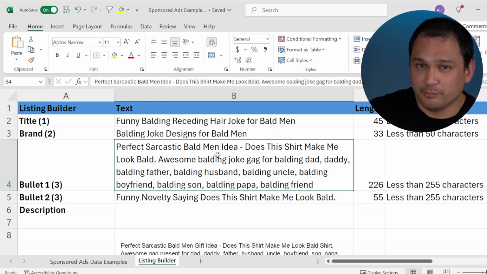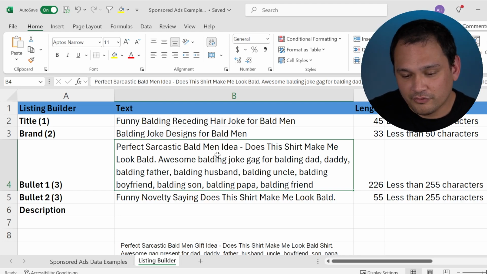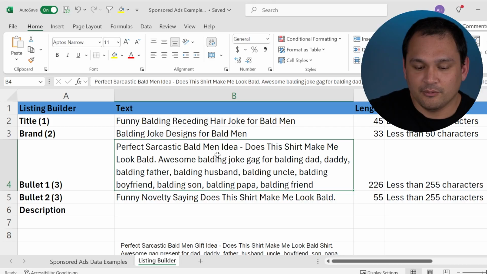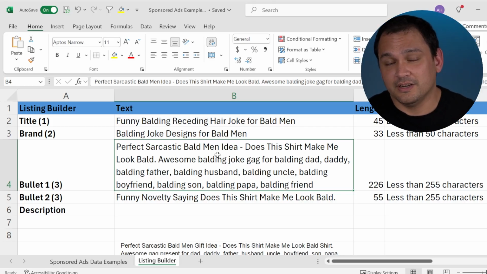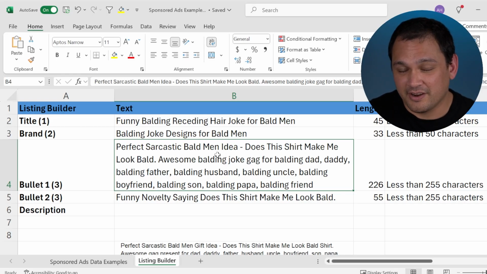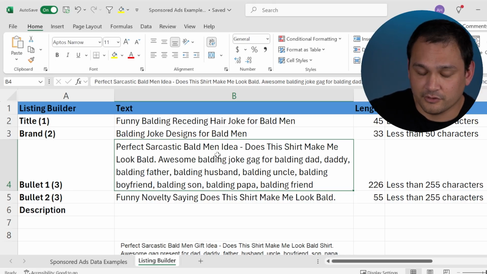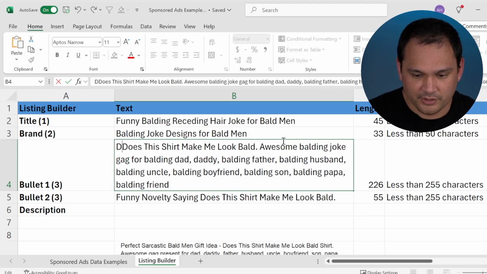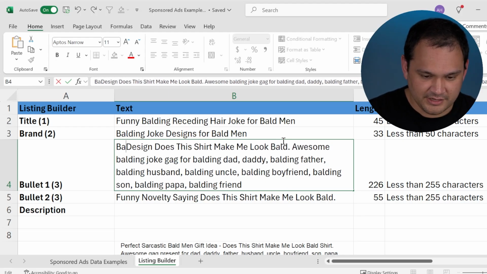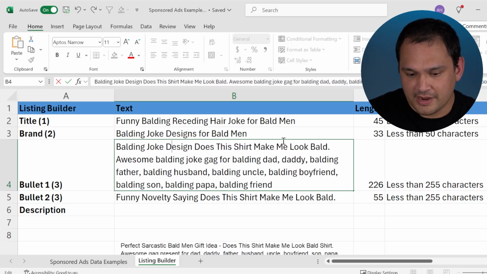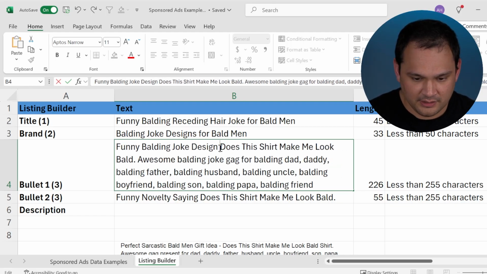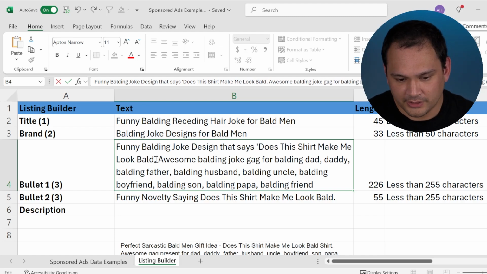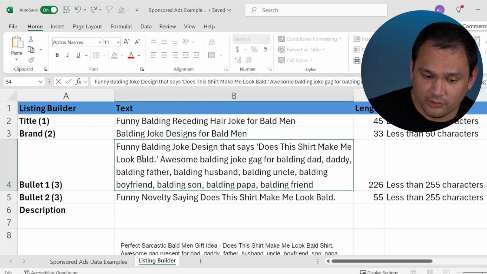So now let's drop down into the bullets and rework it to make it more focused and a little bit less keyword spammy, because while most of it is at least somewhat relevant, it would probably be better for us to include nothing but main keyword variations to make sure that we aren't accidentally showing up for the wrong types of searches. So in the bullets, I have no problems with showing the long tail phrase. We can say something like balding joke design, funny balding joke design that says, does this shirt make me look bald? That covers our two main keywords, balding and bald.